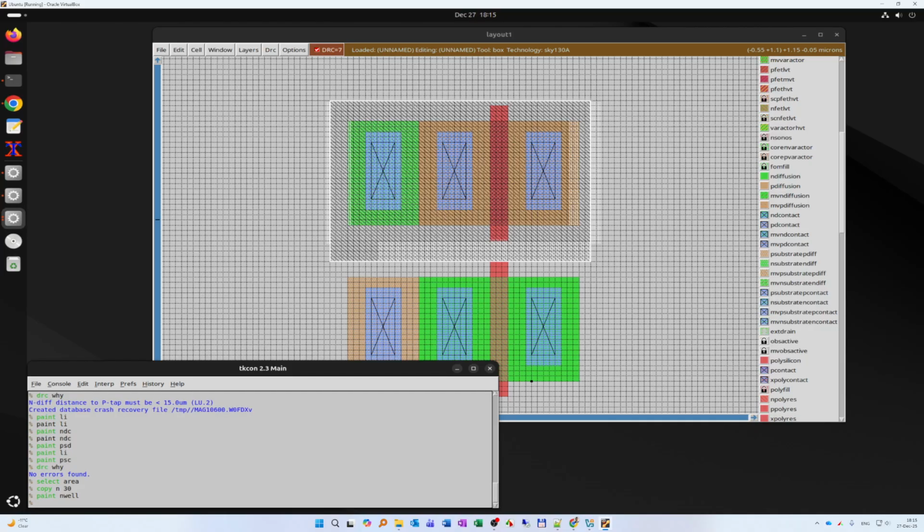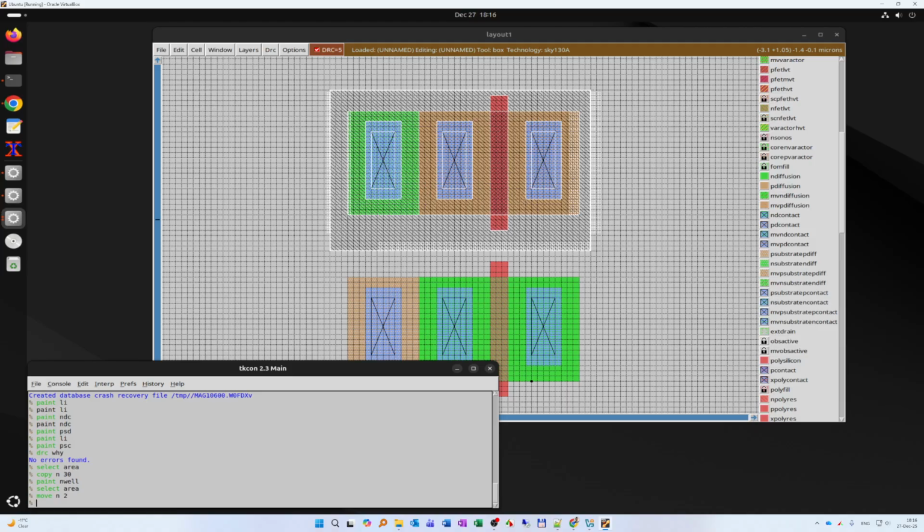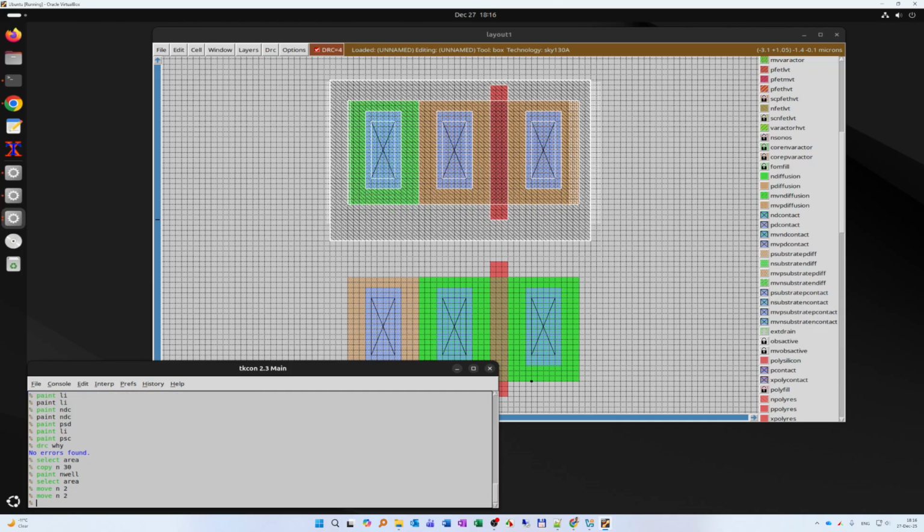It's because the distance is small, so you can check again with the same method: select a box area and DRC why. So I'm going to move this. First let me select the area and then move north by 2 grid. Still a DRC error, so I'm going to move it again by 2. Now you see that DRC is gone.